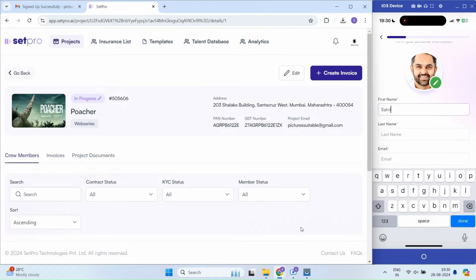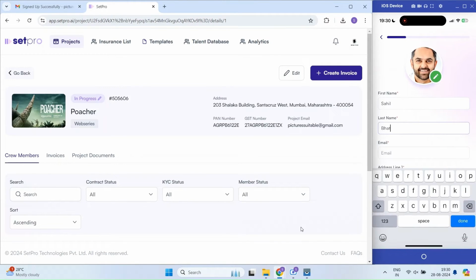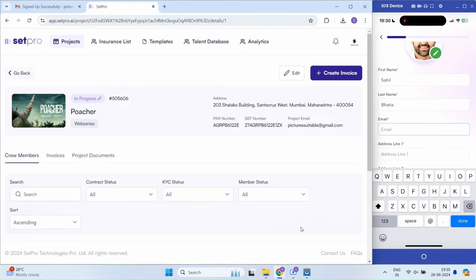The KYC documents and bank account details need to be entered just once and they are set for life, no matter how many projects they work on with how many ever production houses in future.